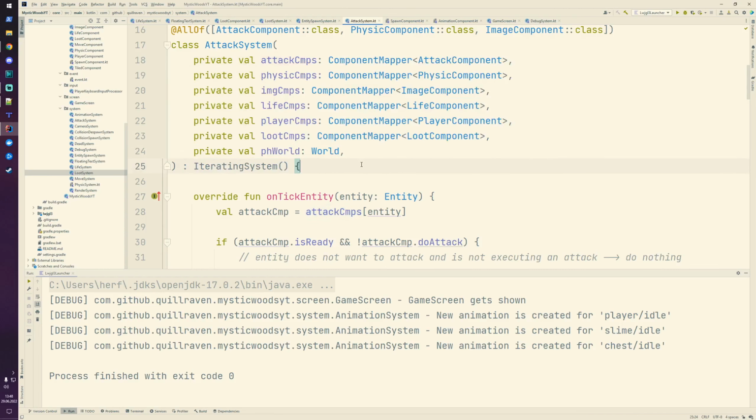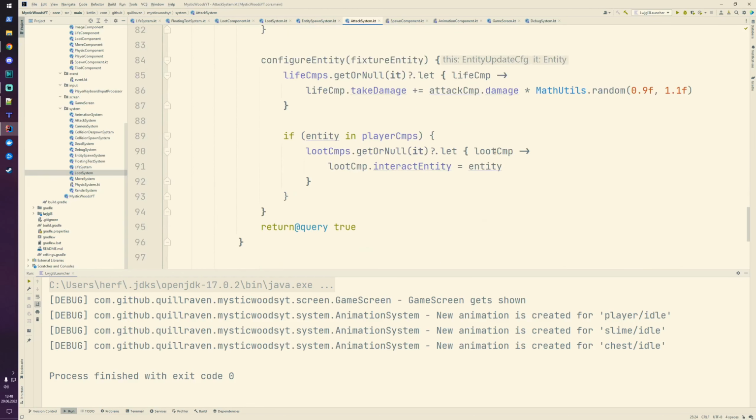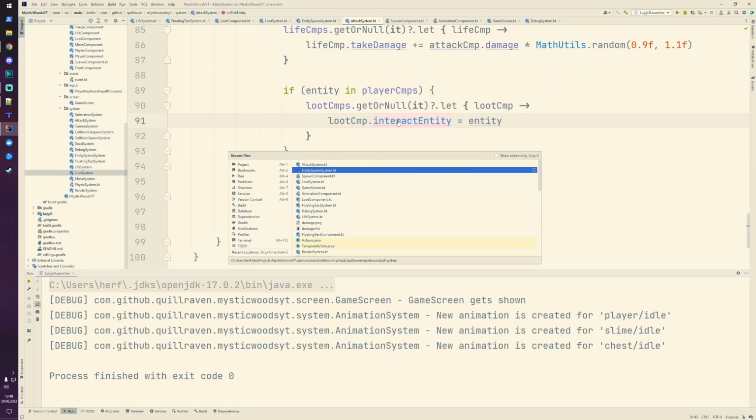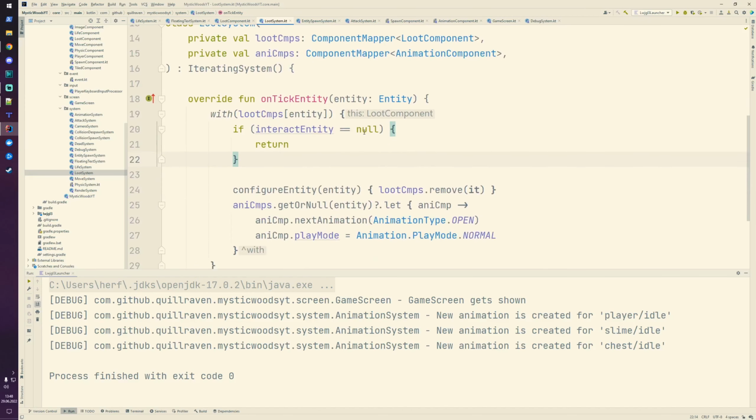So when you have a lot of different components that your system needs, then maybe think about splitting something up, which we could definitely do here. But again, to keep it simple, we keep it like that. Okay, so let's check again. If our entity which is attacking is a player, and the entity that we are attacking has a loot component, then we set this interact entity, and that should already be it if we have all the animations and everything available, because with that we will end up in our loot system.